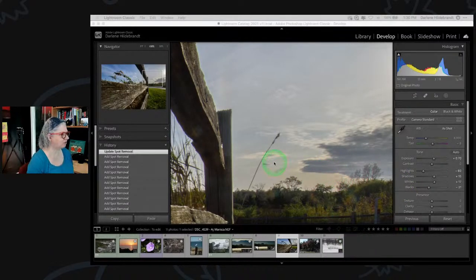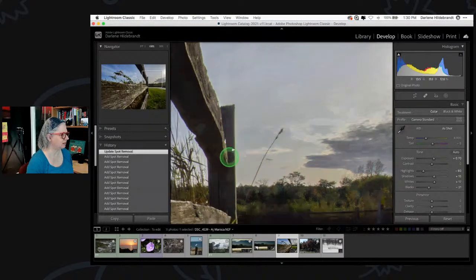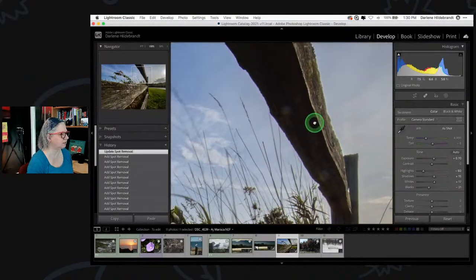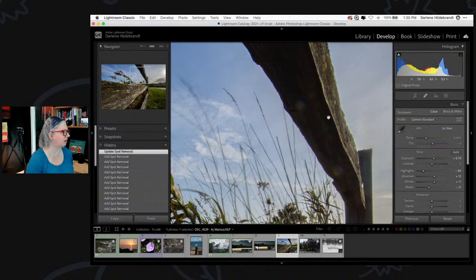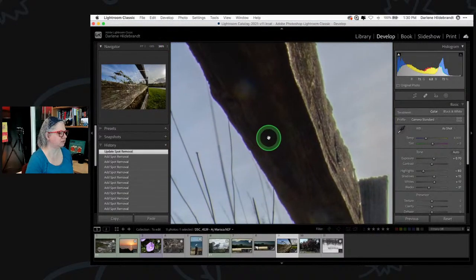So once I've zoomed in here, I can see another issue that I want to correct. Does anybody know what I'm looking at here? Any ideas? I've talked about this one before, and I'm going to zoom in more so it's obvious. Does anybody see anything there to edit? Let me give you a hint. It's on the edges of the fence.